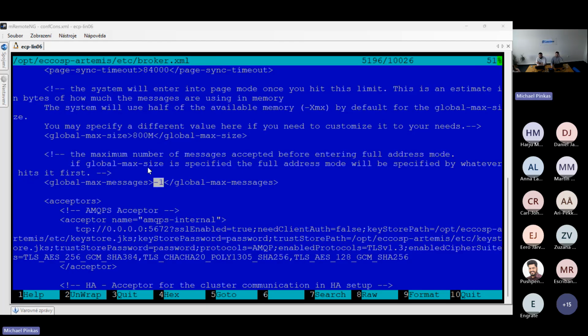Next, we have the global max messages. That is to limit the maximum number of messages in all of the queues. -1 for unlimited volume.